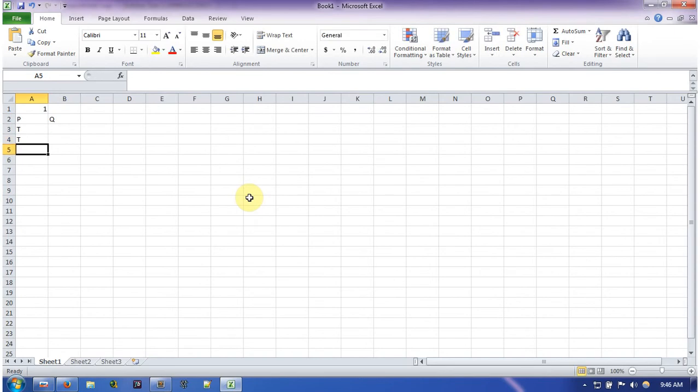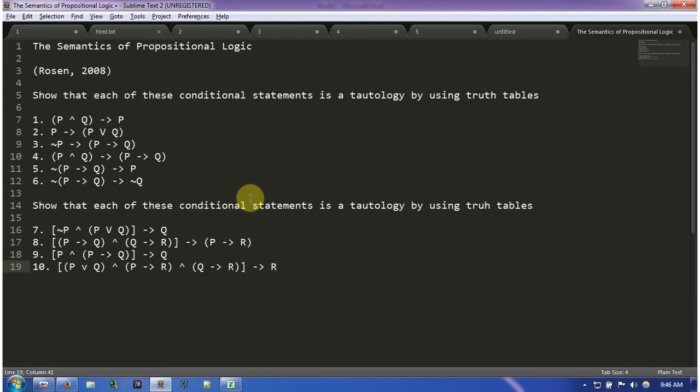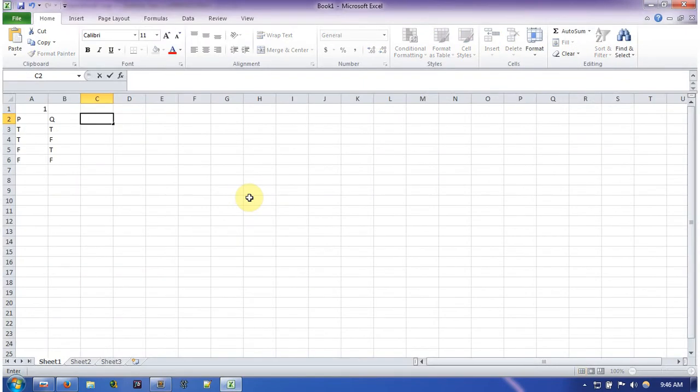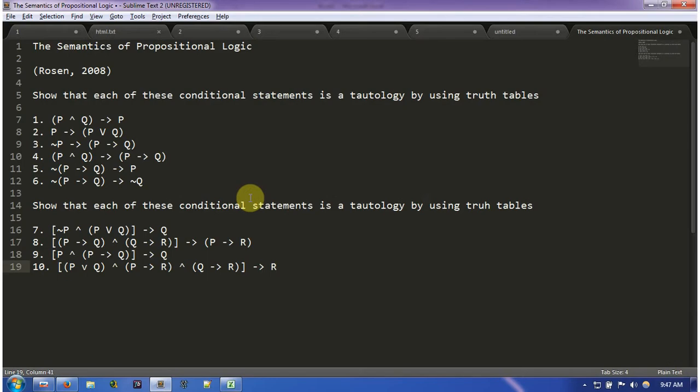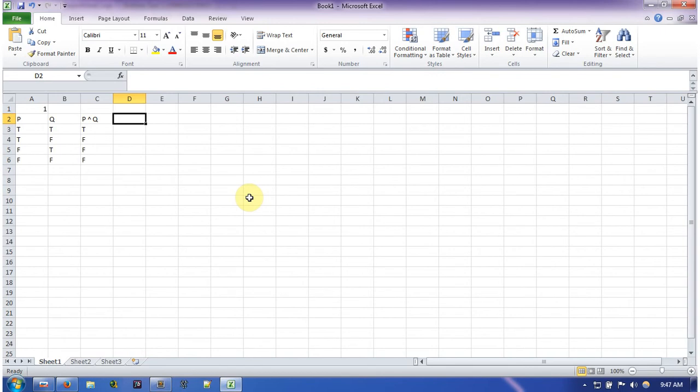So this is true, false. For Q, this is true, false. Next, we'll just combine P and Q. So this is P and Q. The operation of AND is true if all of them are true, false otherwise. Next, we have P here, and then we have this one: if this one, then this one. So this is true and true, so this is true. By definition, an if-then is true if either P is false or Q is true, and false otherwise.